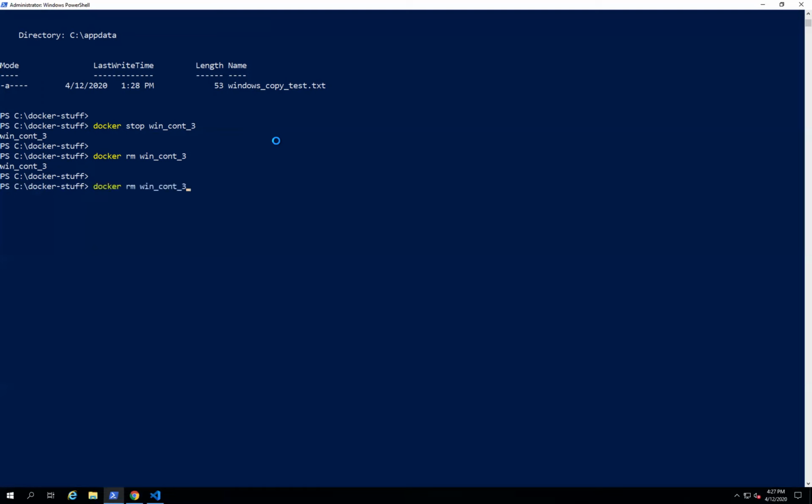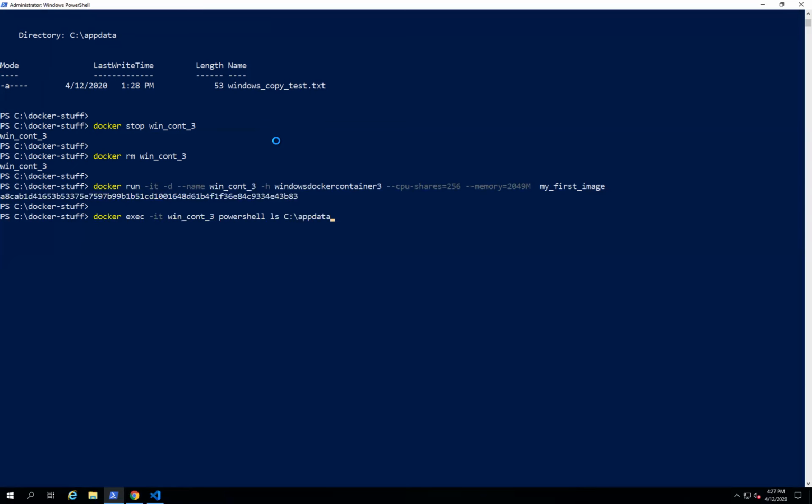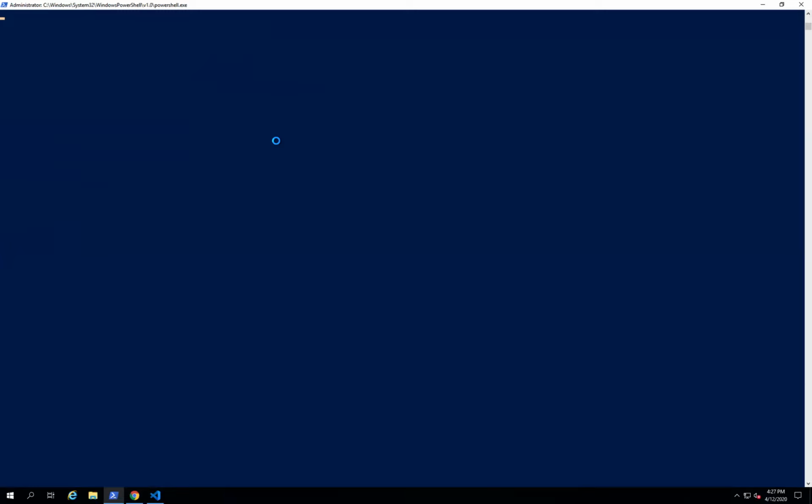So if I launch one more container, what will happen? It will launch a container, but whatever data we have copied inside it won't be there. So let's execute the same command to check. See app data, it does not exist, because the container is deleted, and whenever the container is deleted, the data inside the container is also deleted.